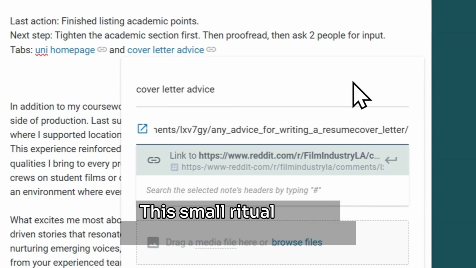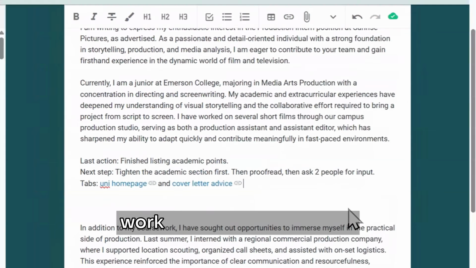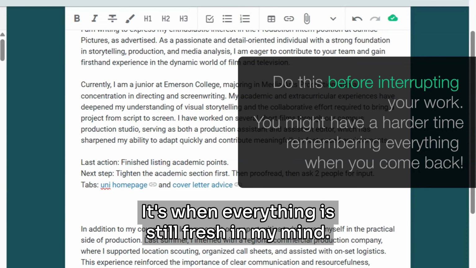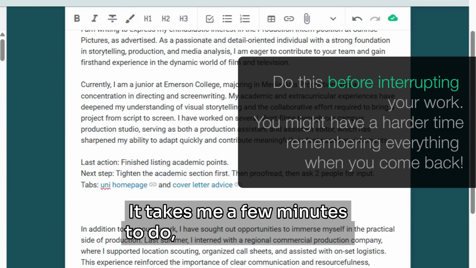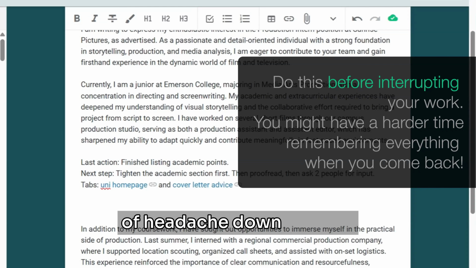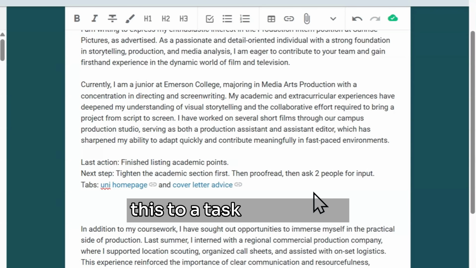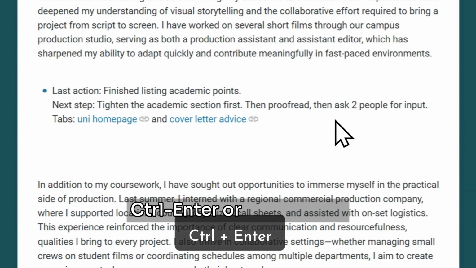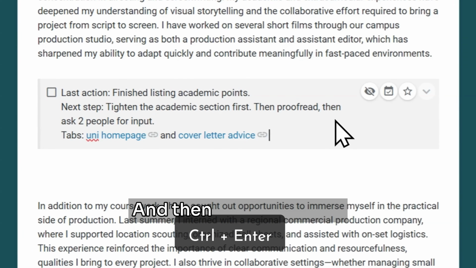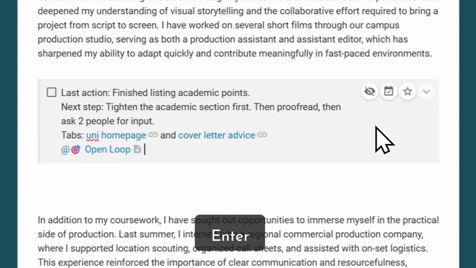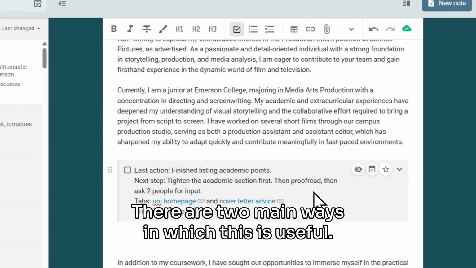This small ritual is best done before I interrupt my work to do something else. It's when everything is still fresh in my mind. It takes me a few minutes to do, but it saves me a lot of headache down the line. Alright, and now I will convert this to a task by pressing Ctrl-Enter, or Command-Enter, and then insert an inline tag called @OpenLoop. There are 2 main ways in which this is useful.